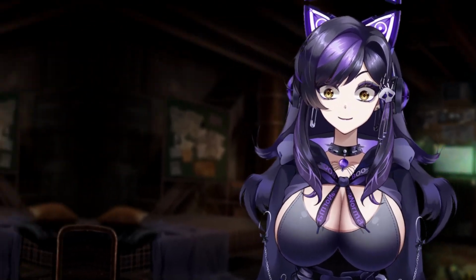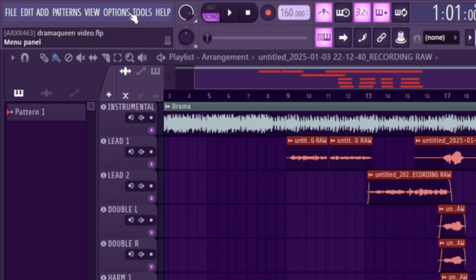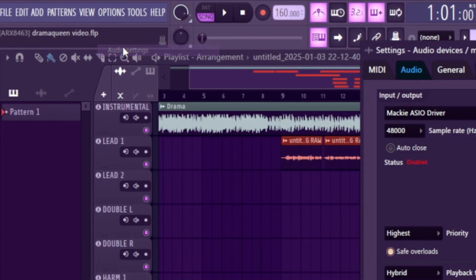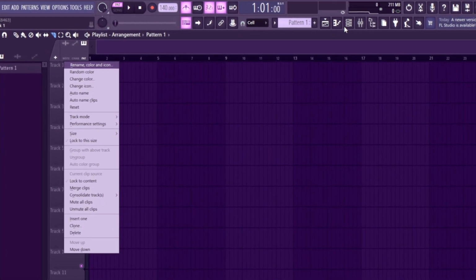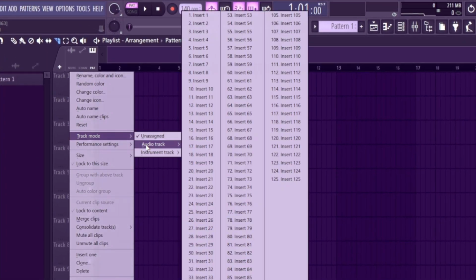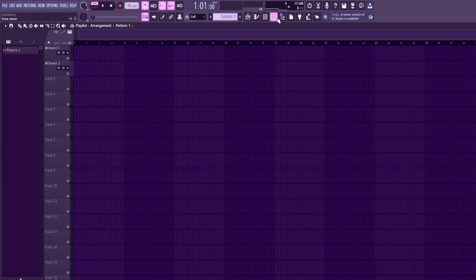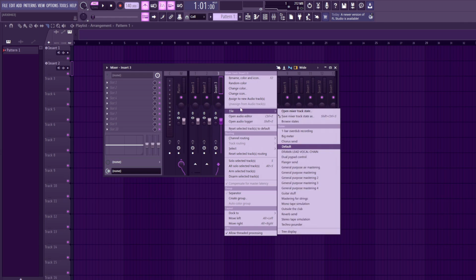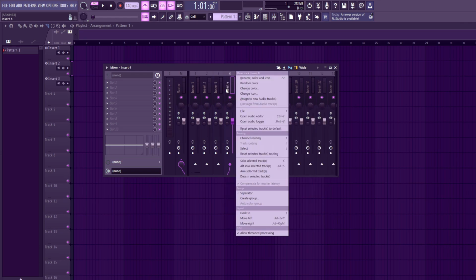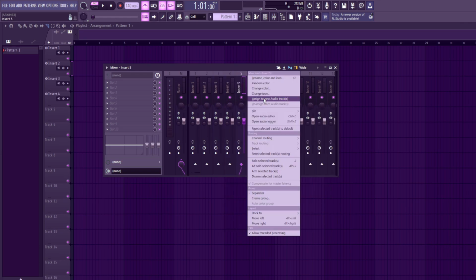So let's go! First things first, you'll want to add your mic by going into Options, Audio Settings, Device, and selecting your microphone. Then we're going to set up for recording by either right-clicking the track and assigning it to a channel this way, or you can go into the channel rack by clicking this button here, right-clicking on the insert, and clicking Assign to New Audio Tracks, and it will assign one for you.